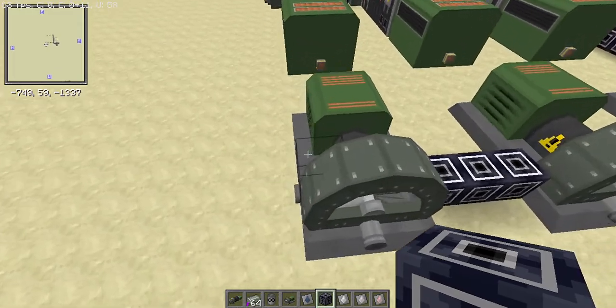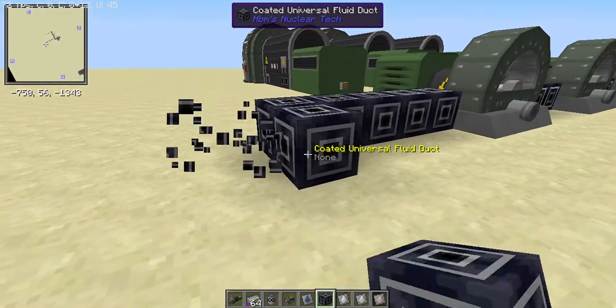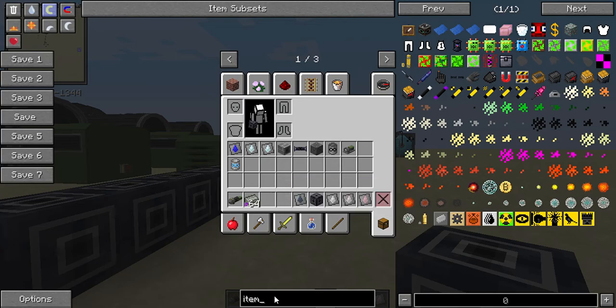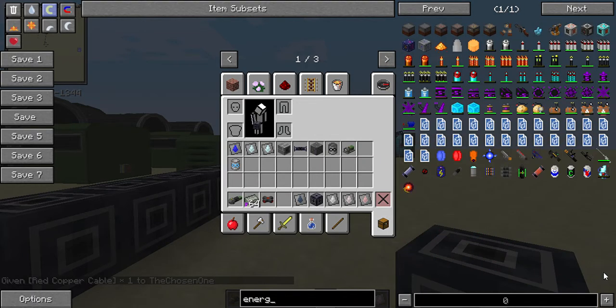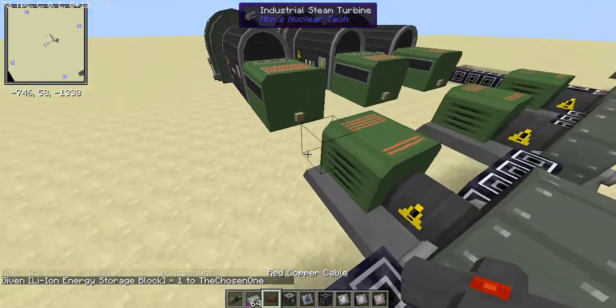I don't know if I'll set up the whole red copper situation. I'm going to do it. I mean, it doesn't take that long, so I guess I'll do it. And also grab an energy storage block. By this point in the game, most people will have the lithium ion energy storage block.